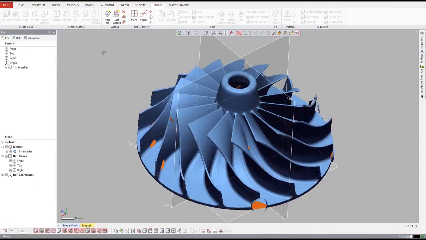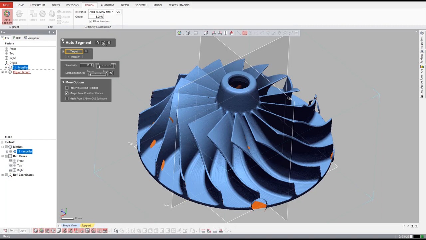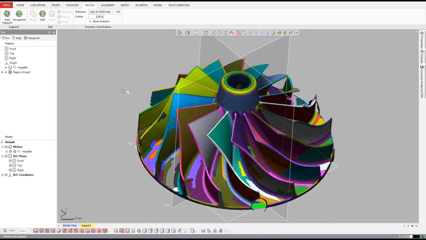A typical reverse engineering job in 3D Systems Geomagic Design X. In this example, we'll create a parametric solid model similar to what would be used inside a pump housing. After we scan the part, we have a mesh model of the impeller. To build the CAD model, we start by using Design X automatic feature recognition tool, auto segmentation.